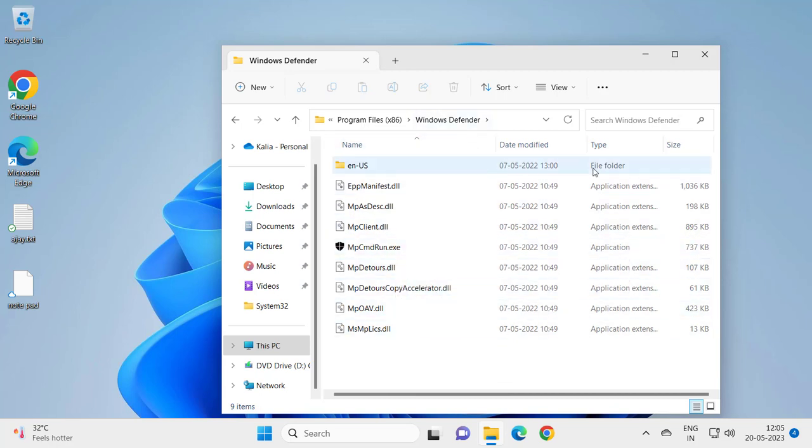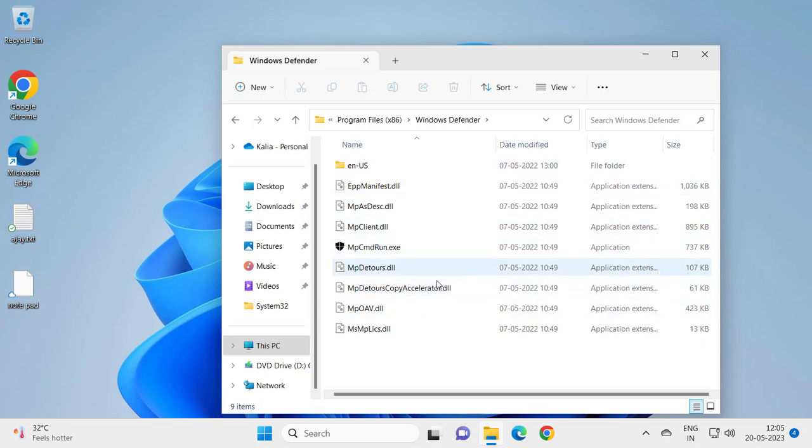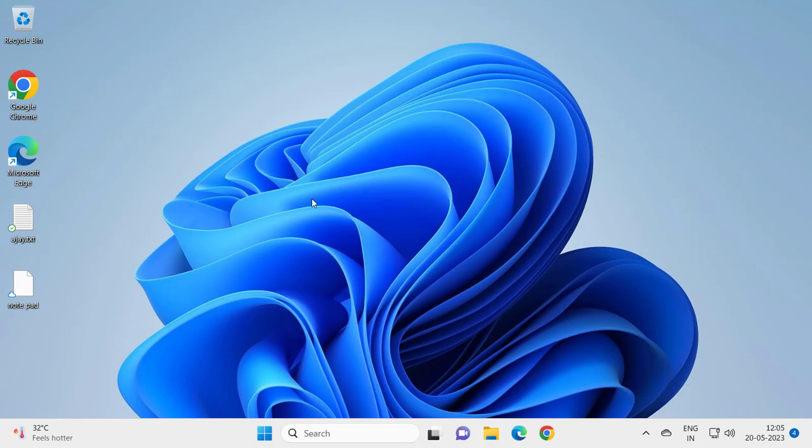After you uncheck the box for hide extensions for known file types, that will actually show the .dll file and the .exe file extensions over here for any file or folder. And for a text document also, it will show the extension like this, .txt.